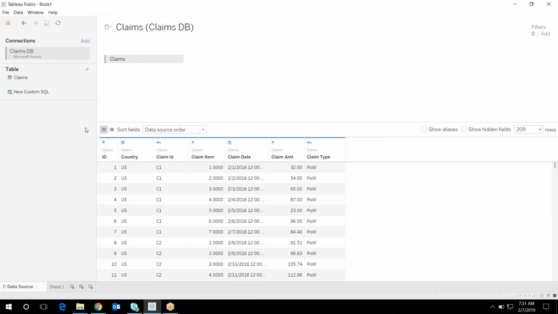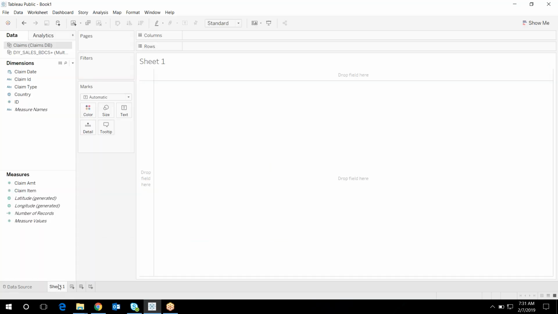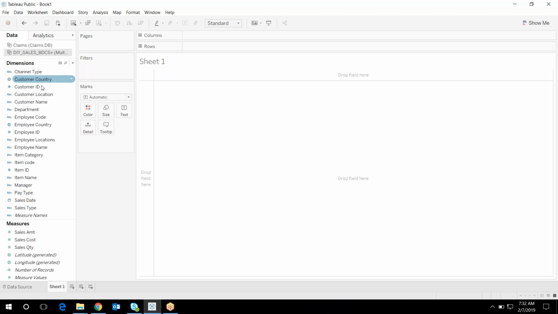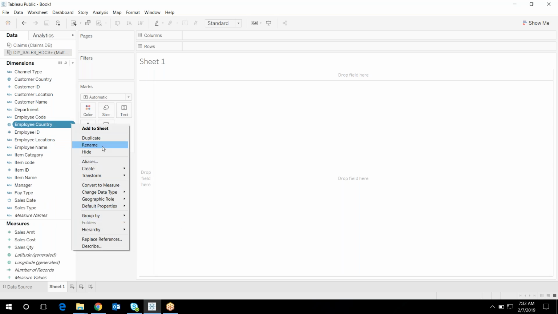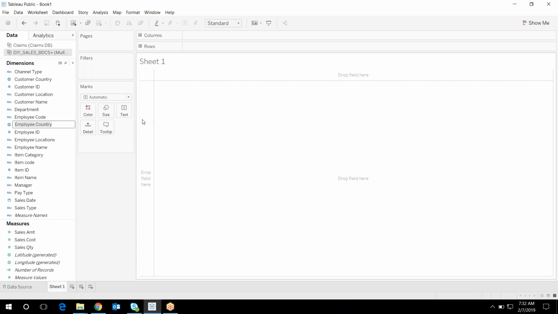Now you go to sheet one. You should see two cylinders, right? One is sales, the other is claims. Now you go and rename it in the sales. These are the two different data sets. Rename. Now you drag any column from here.